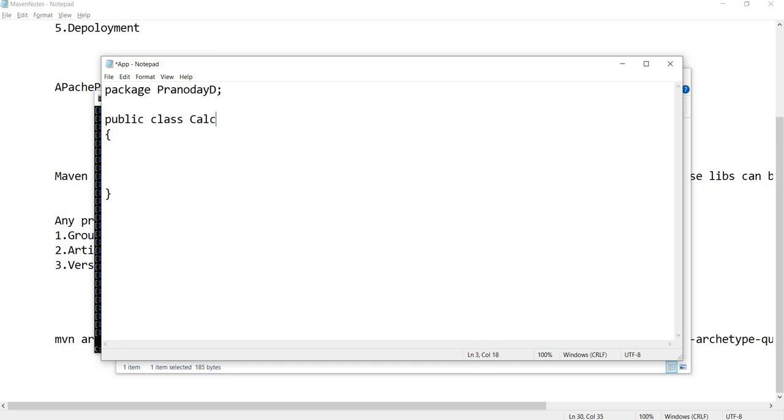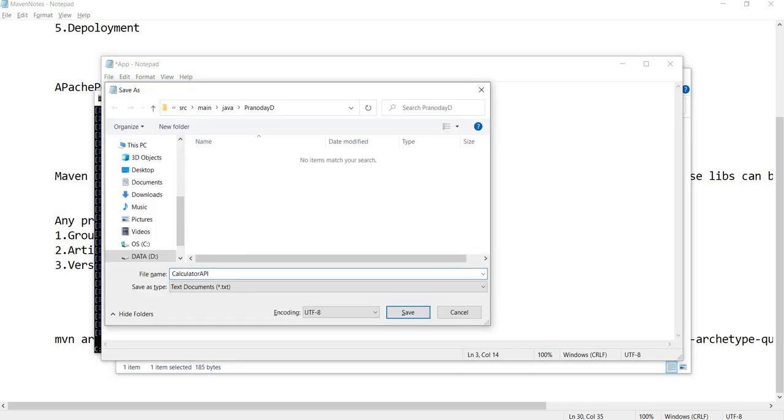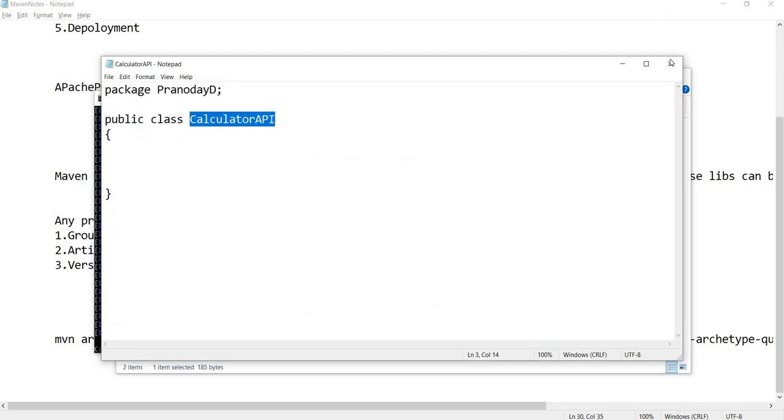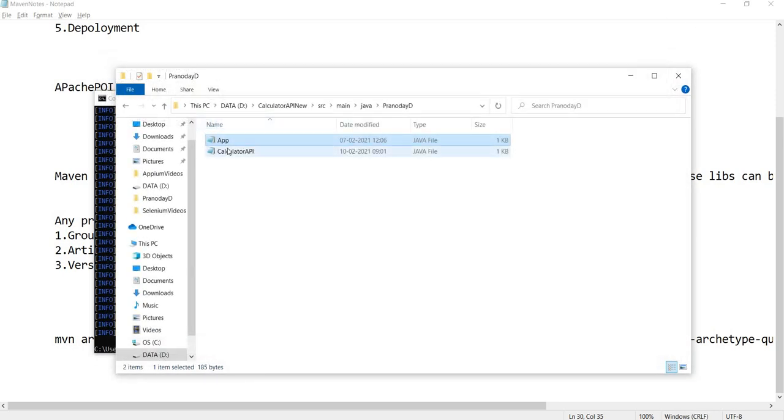So I'll say CalculatorAPI. I'm building one calculator API here, right? So the name of the class is CalculatorAPI. The access specifier of the class is public. So if you have any class as public in your file, then the name of the file and the name of the class should be the same, right? So I'll just save it as CalculatorAPI.java. That's it, right? So this is the template we have got.